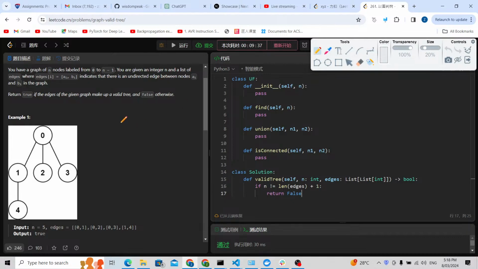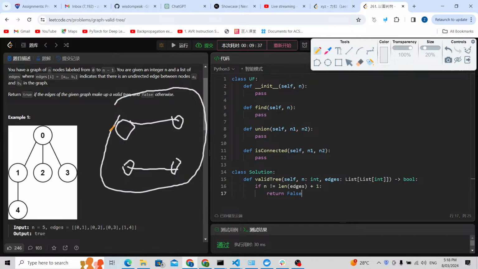So this is just like this case. For example, those two nodes are connected, the above two nodes are connected, the below two nodes are connected. How many nodes? 4. How many edges? 2. If they are not equal, 2 plus 1 is not equal to 4, so I can return false immediately, because definitely this is not a valid tree.